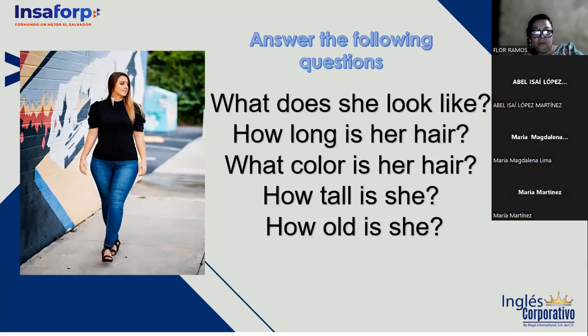Slender? Probably a little chubby, right? She looks a little chubby. So chubby, we say chubby in this case. And... okay, say medium height, average height, medium height too. And she is beautiful too.